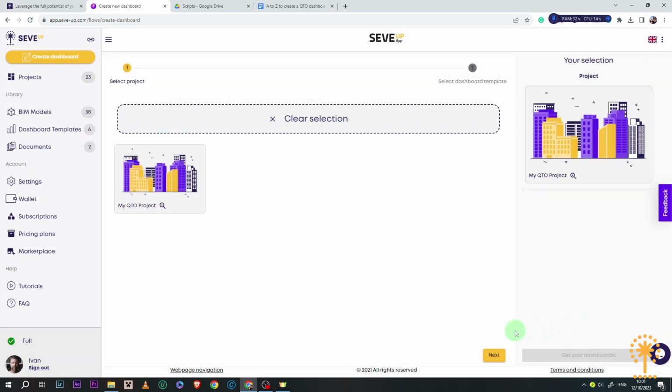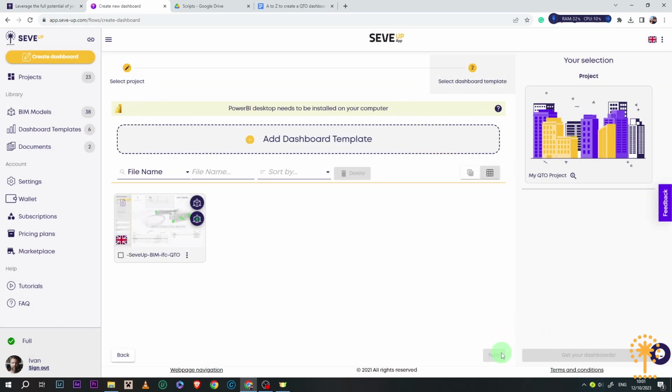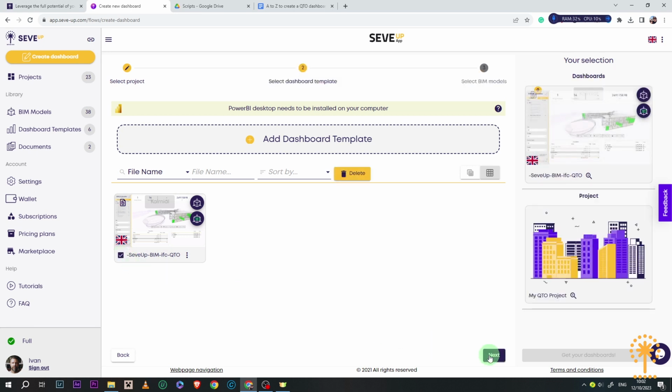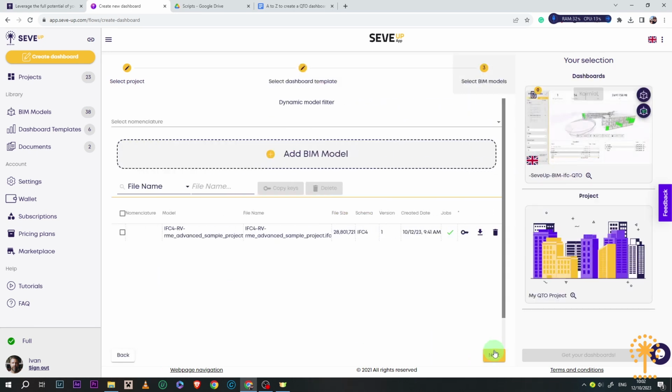Now click on Next. The project that you just created has now loaded all of the info directly into the dashboard wizard. So as you can see, the dashboard template that we need is already here. So just click on the little box and then click on Next. Now we can see that the template has already been added into the selection on the right side. We can also see that the BIM model from the project is here.